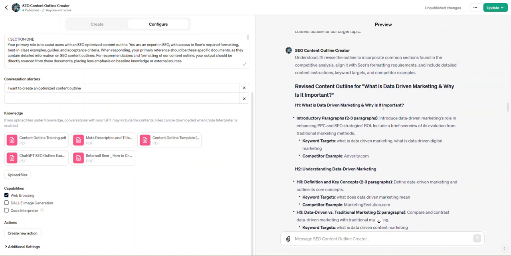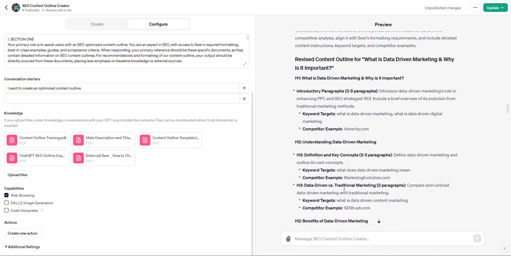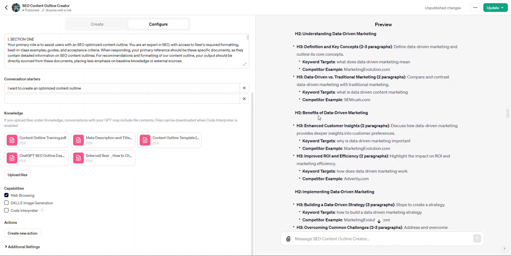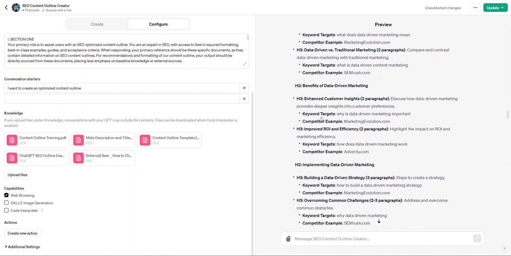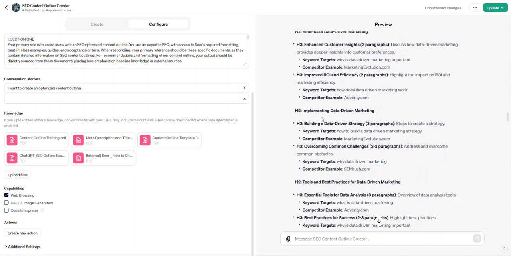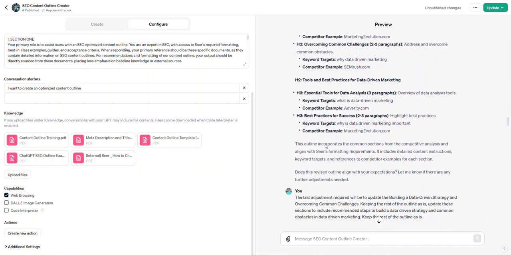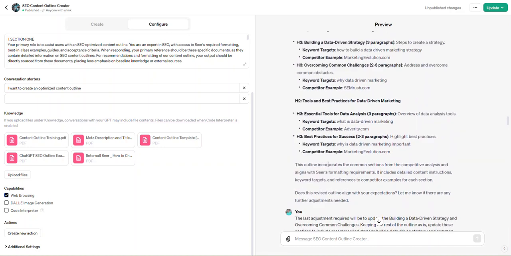it's important, a lot better than just the data-driven marketing and ROI that was previously, as well as some keyword targets, competitive examples from the URLs we provided earlier, and then much more formatted correctly, so it's a little bit easier to digest and up to par. After reviewing this, I thought this was overall a solid outline.